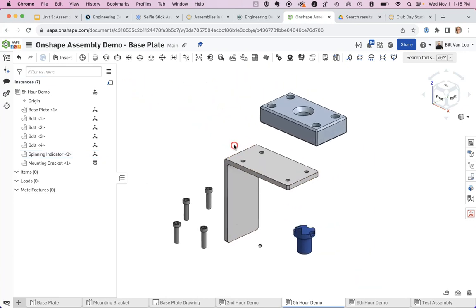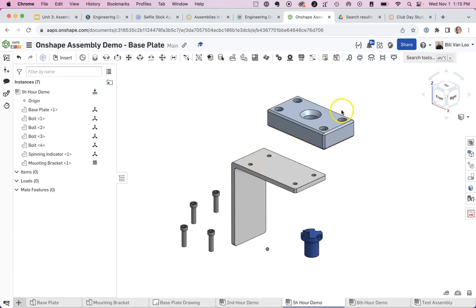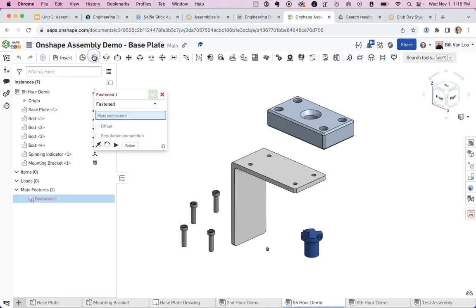All right, so here are all my parts. I've fixed this one in place. I want to stick this base plate to the mounting bracket. Which of those mates do you think would make sense here? I just want to stick one thing to the other. Yeah, what do you think? Yeah, I'm just going to grab a fasten mate. It's probably the most common one that you'll use.